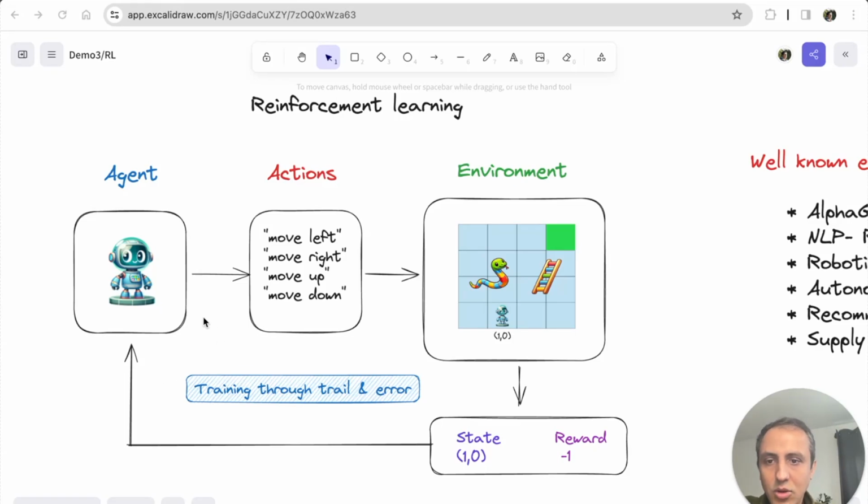So in this game, what you have is an agent. The agent has a set of actions it can do. At every position in the board, or every grid point, it can move left, it can move right, it can move up, or it can move down, right? So these are the set of actions that the agent can take.